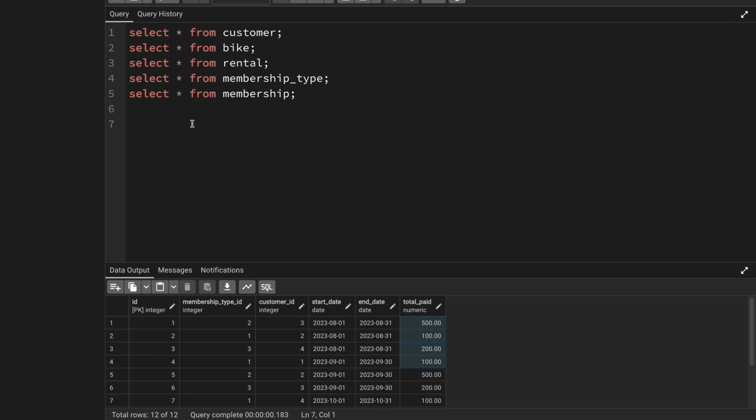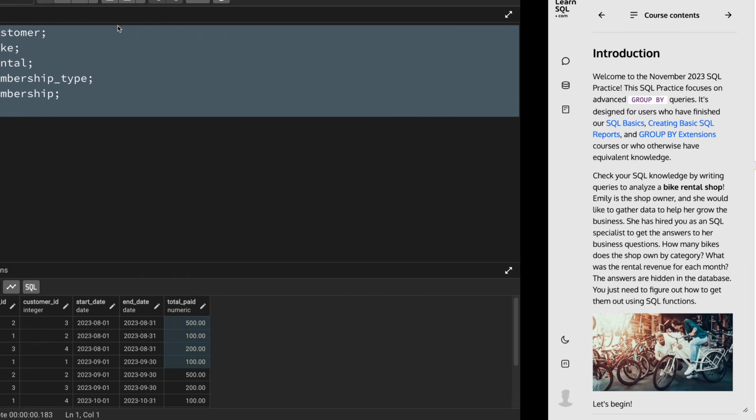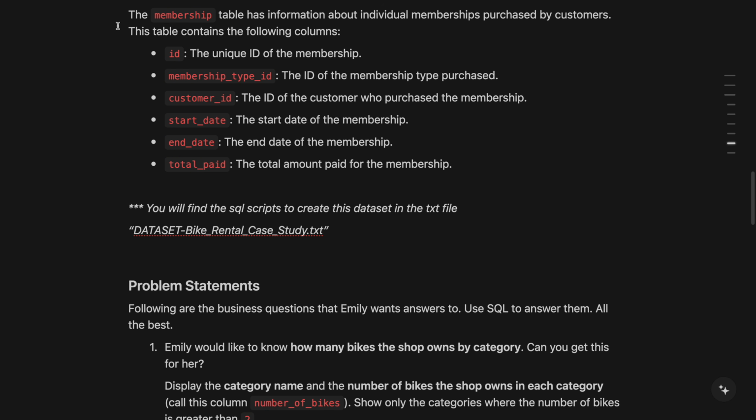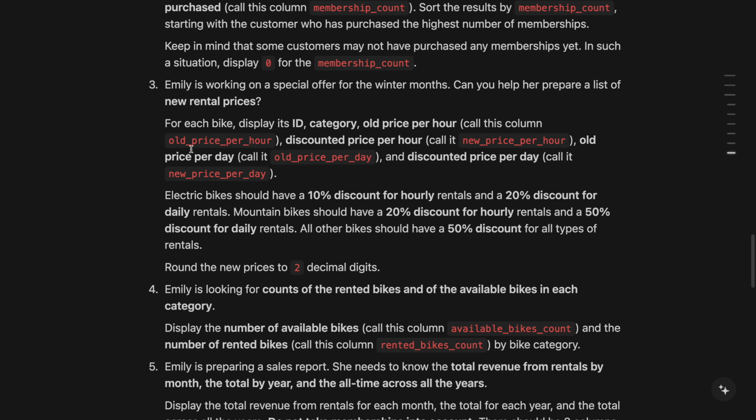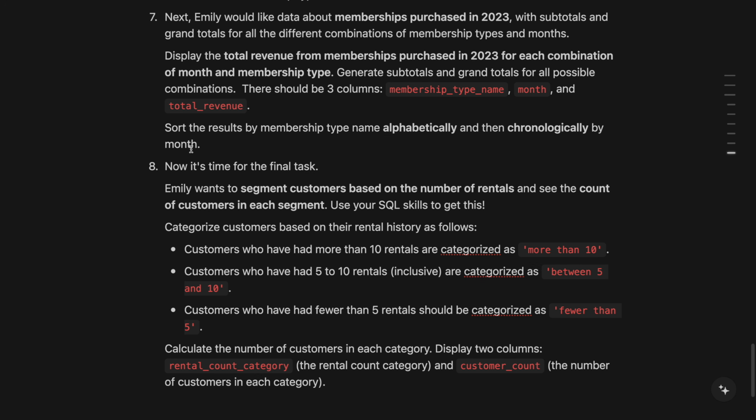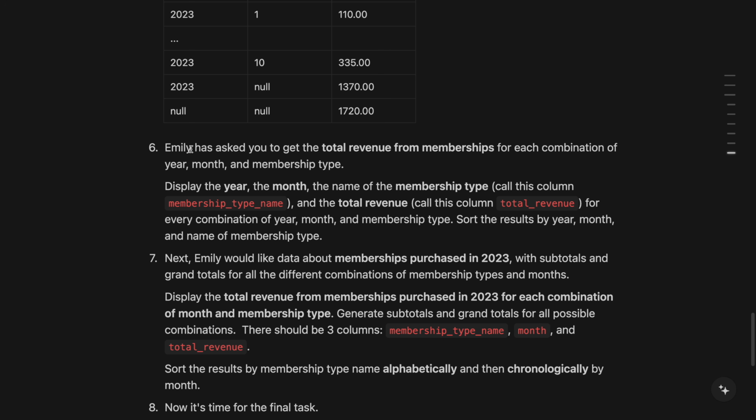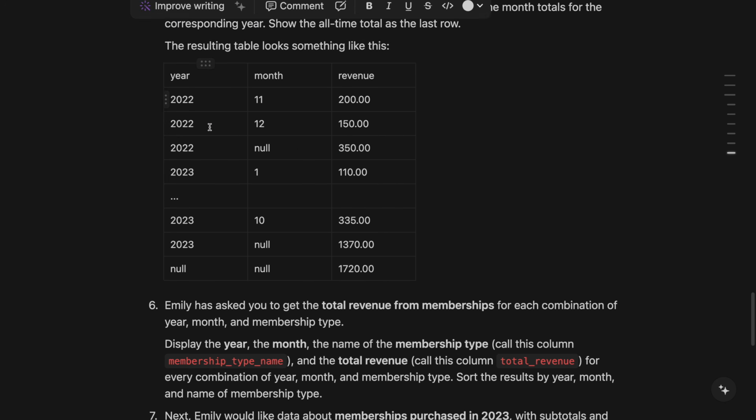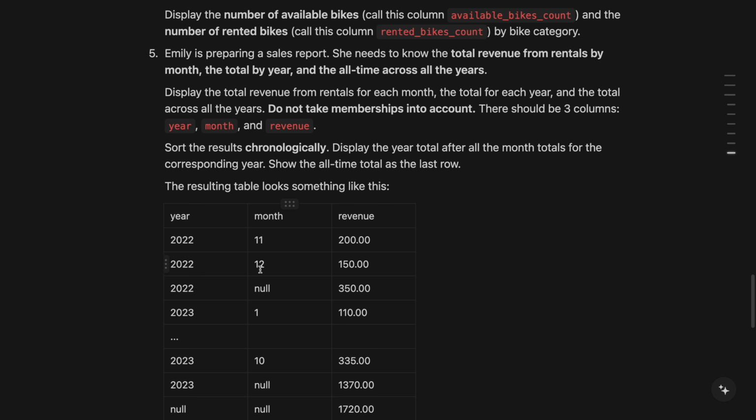So all of this information is present in these 5 tables, and we need to use these 5 tables to answer some of the problems that Emily has with regards to her bike shop. We have totally 8 problems that we need to solve using this case study. But of course, I will not be able to solve all the 8 problems in this video because then the video is going to be very long. Rather, I'm going to be solving 2 problems. I'll be solving problem number 5 and then I think I'll be solving problem number 7. For all the remaining problems, you can solve it yourself.